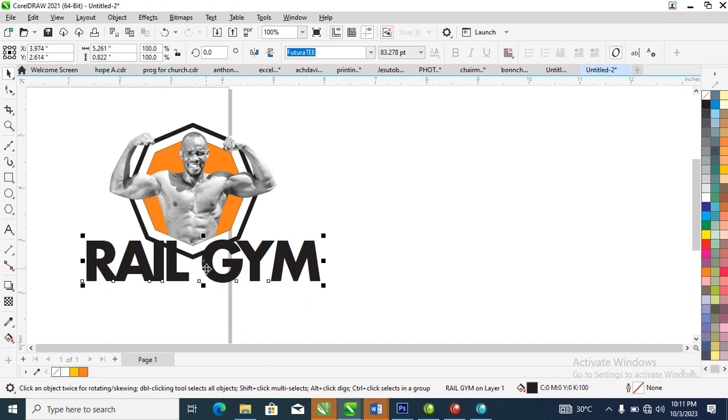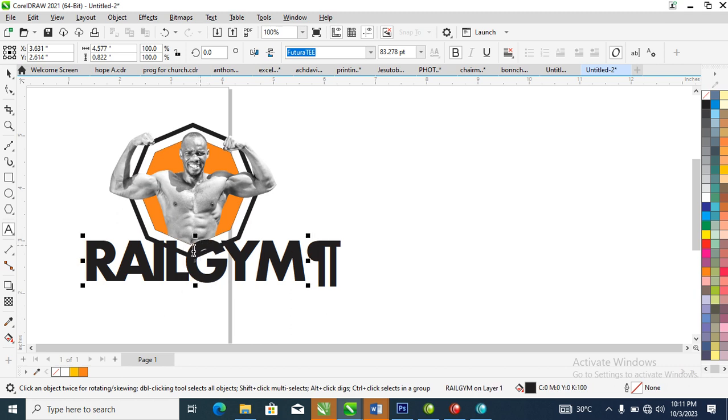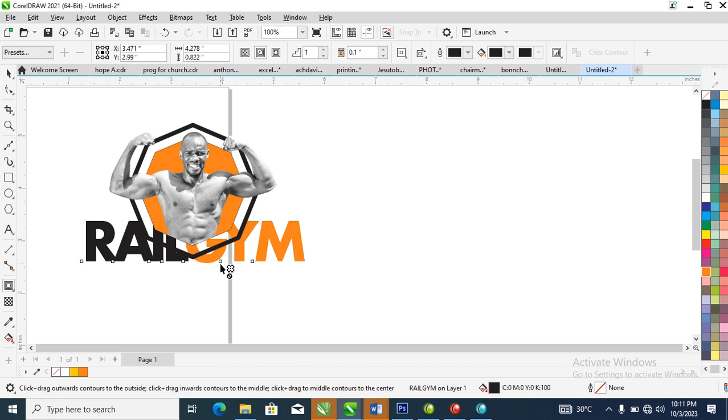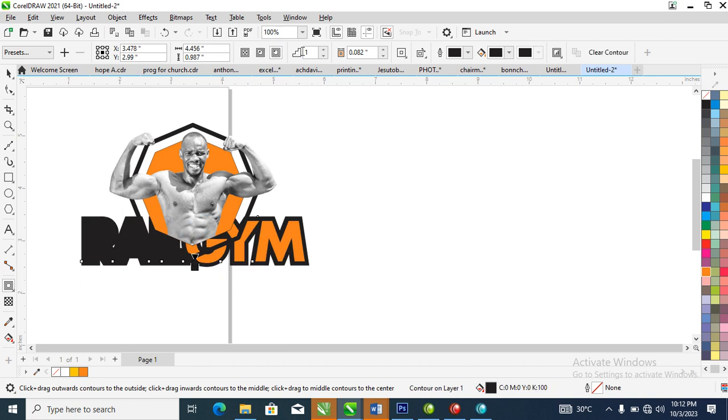Good. So what we're going to be doing now is to close this, then let's make the gym red. So right now as it is, what we're going to be doing now is to go ahead and locate the contour tool. So let's drag to add a different layer to that, just like so. Good. So let's make it two right here. That makes it two layers.